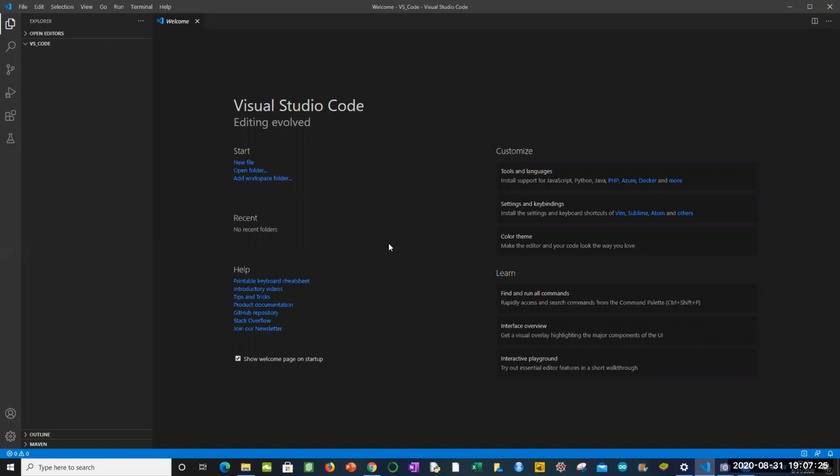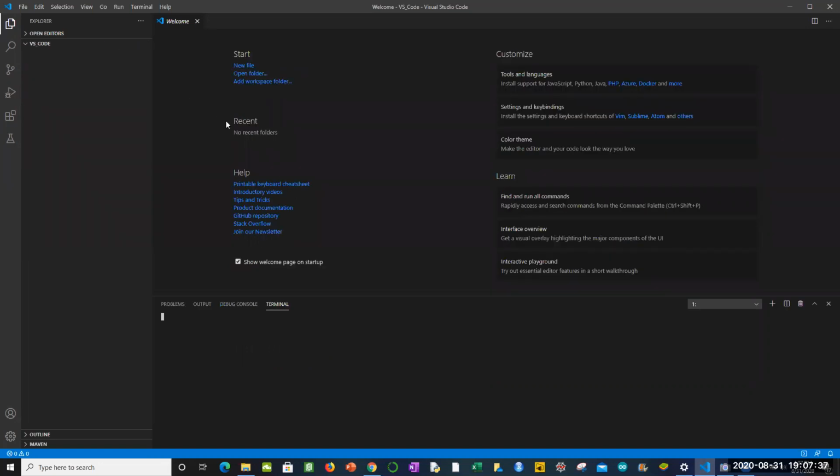Wait, so it's the one right next to the one, right? Yes. Yeah. You're holding down Control and then pressing it? Yep. There it is. Okay.